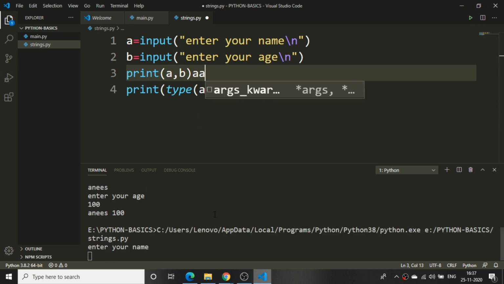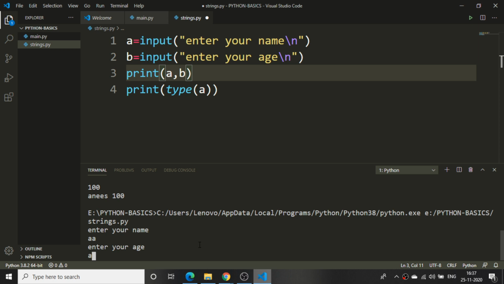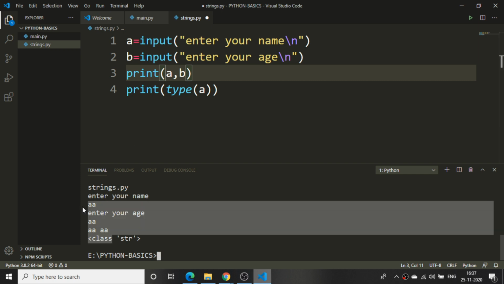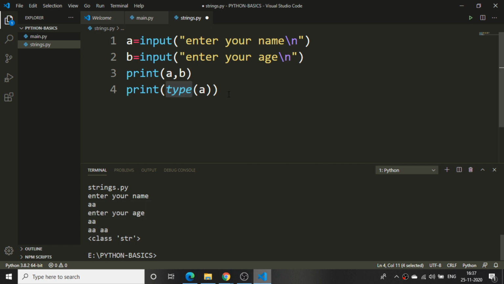If I just tell a, sorry, here I need to type a and enter your age. You can see I'm getting a and a. Even though I have passed a data, what is the default type it is taking? The default it is taking is a string. So this thing you need to understand: the default input it will take as a string.